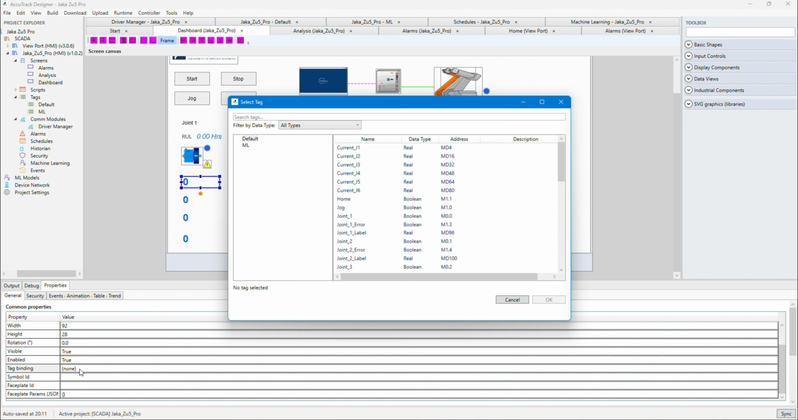We do the same for our joint 2. Tag binding current J2. For this, we have voltage J2.